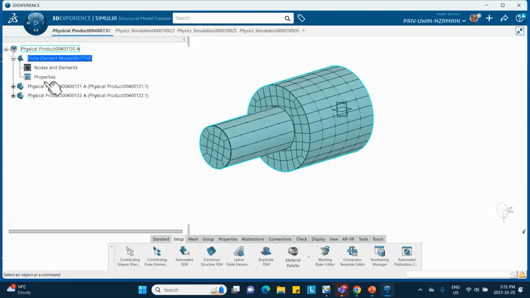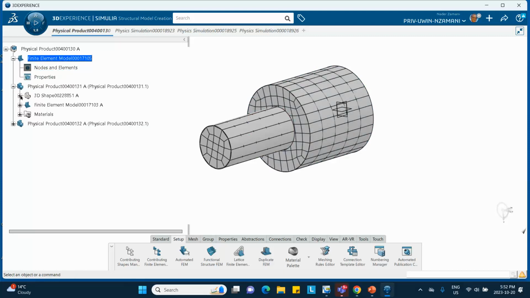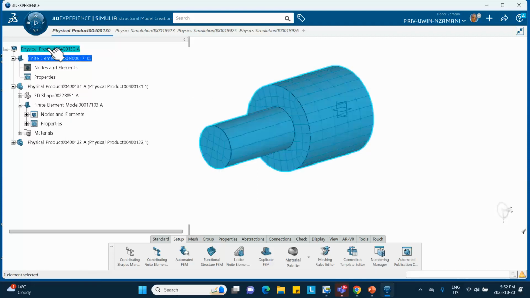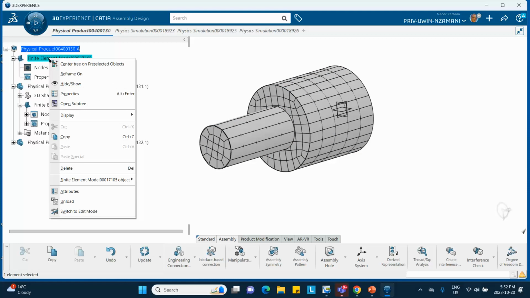I go back to my parts assembly. I go back to my assembly, and I'm going to delete this for you. I'm going to delete this because these things are already there, because I want to show you from the beginning how it works, okay? These elements are going to be there. I'm not going to delete the element. I'm just going to delete the one that I created at the assembly level. So right click, let me go all the way to the top, right click, delete.